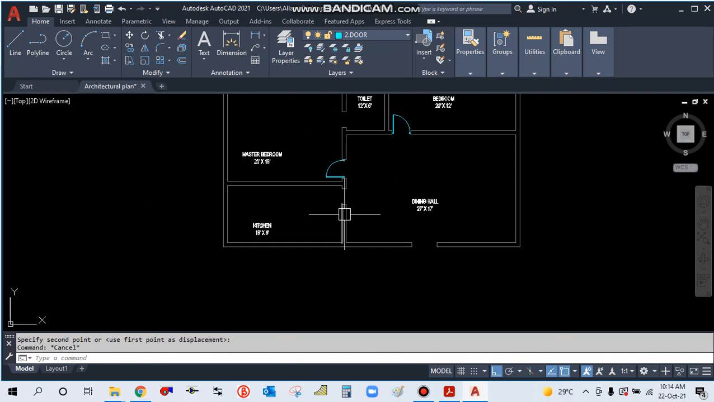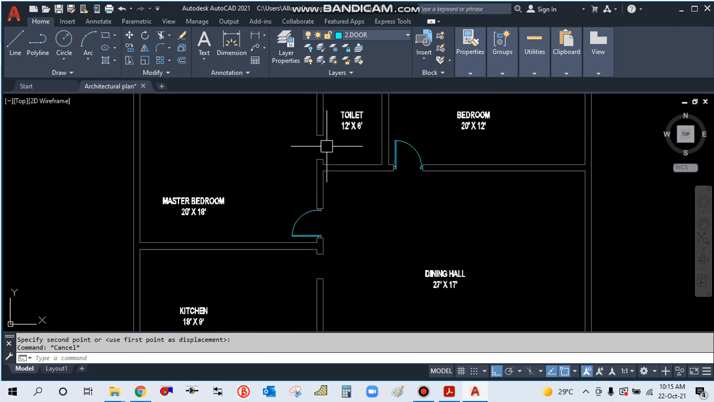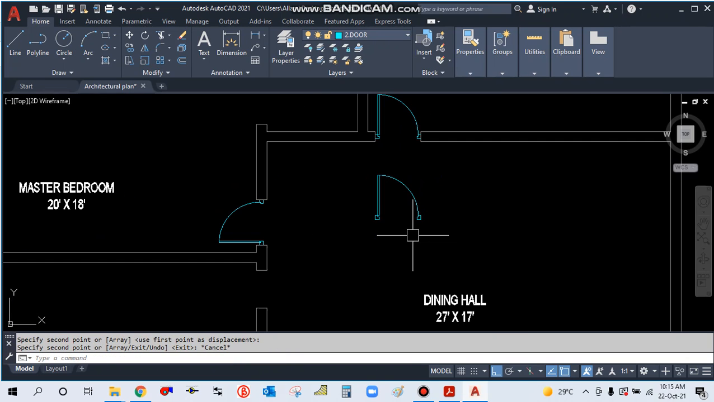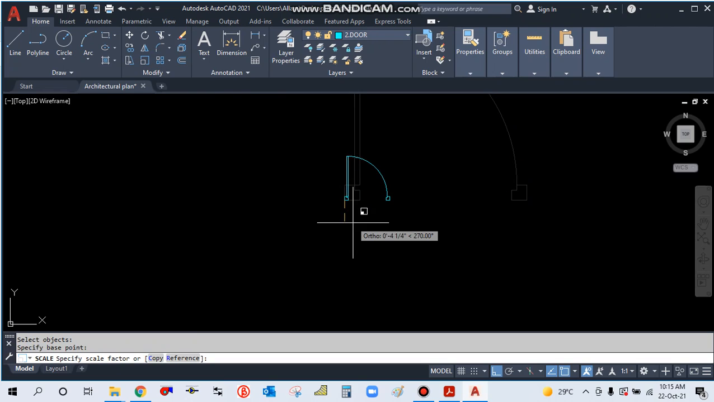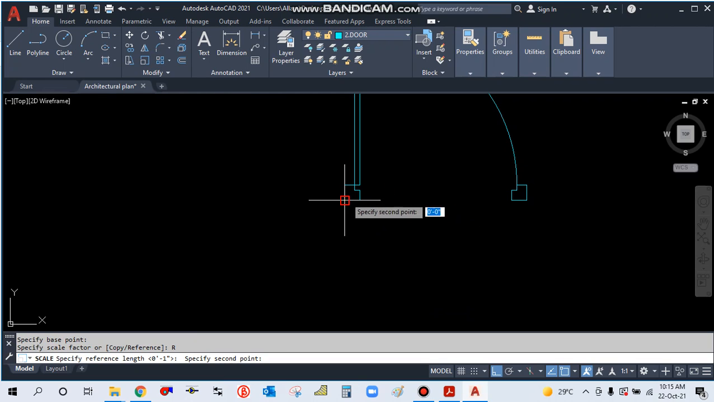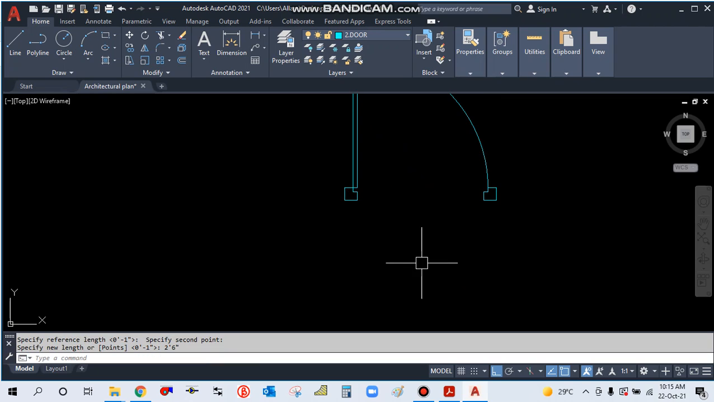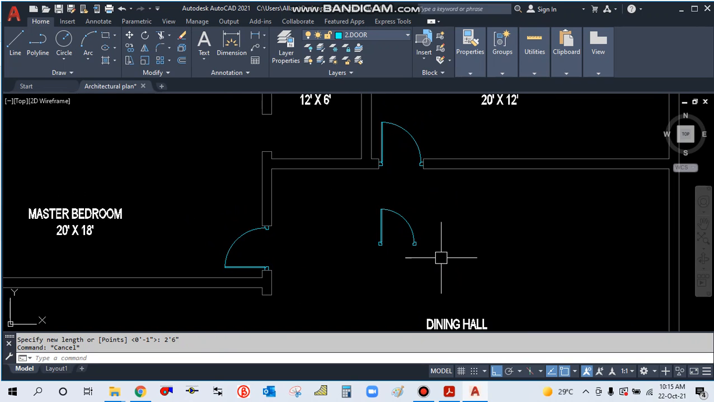Okay, this size is 2 feet for the kitchen, and the toilet door size is 2 feet 6 inch. Just copy this down, scale this door, type SC, enter, specify the base point, R, 2 feet, type 2 feet 6 inch, enter. Okay, this door is now scaled.